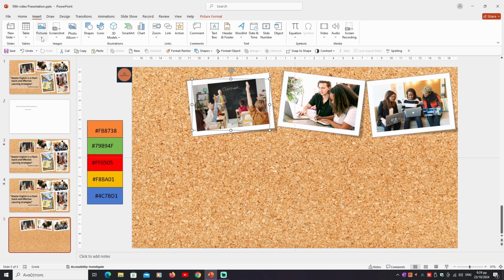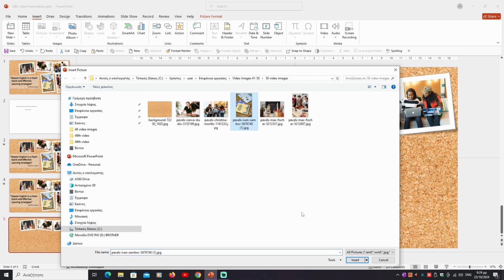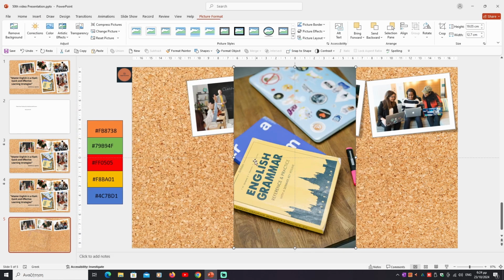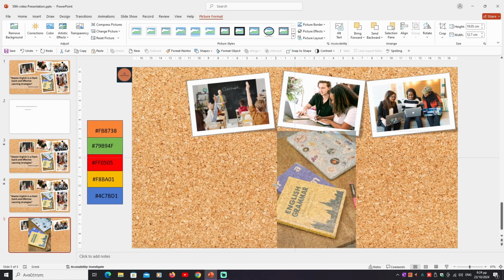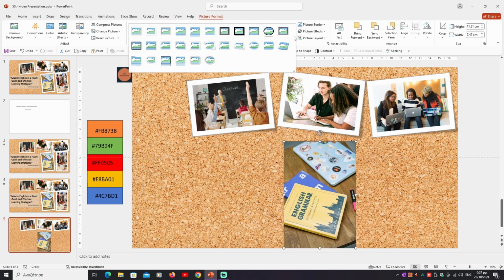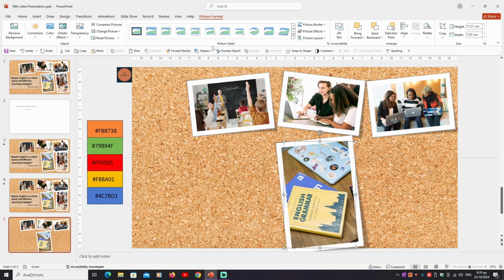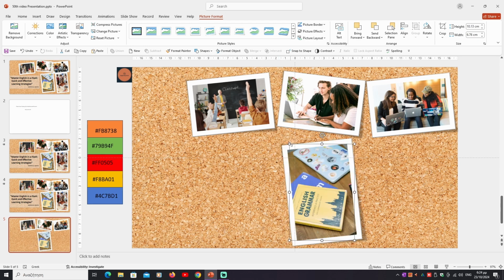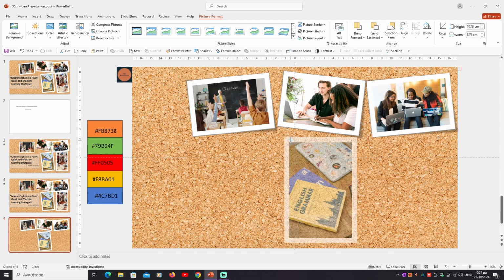Then again we want to insert another image. Insert Picture, this device, click Insert. Click the image, click Insert. Reduce the size. Go to Picture Format, Picture Styles, choose Rotated White. Adjust the size and put it in the desired position.